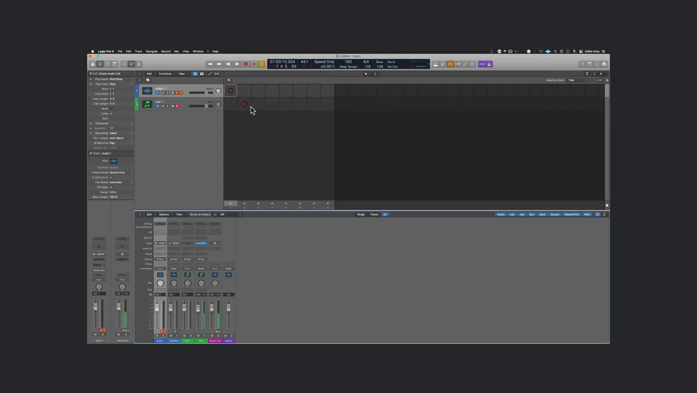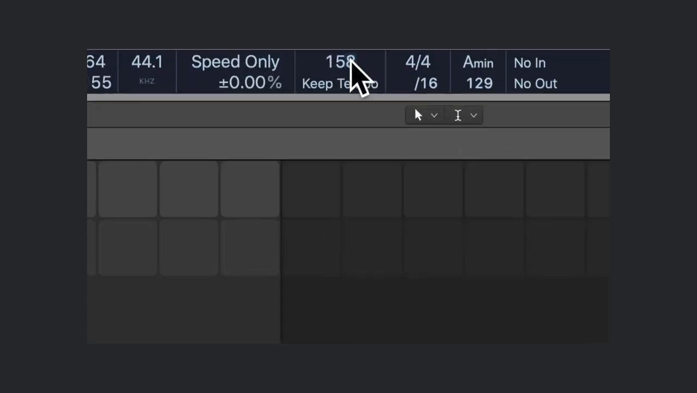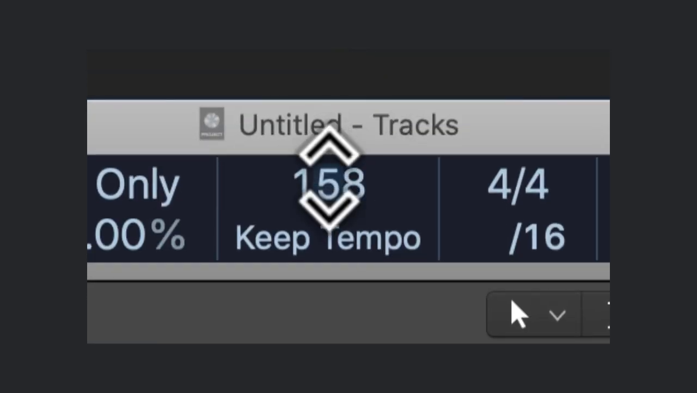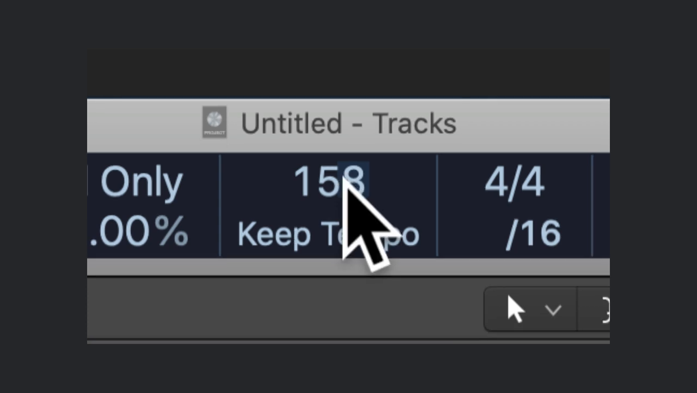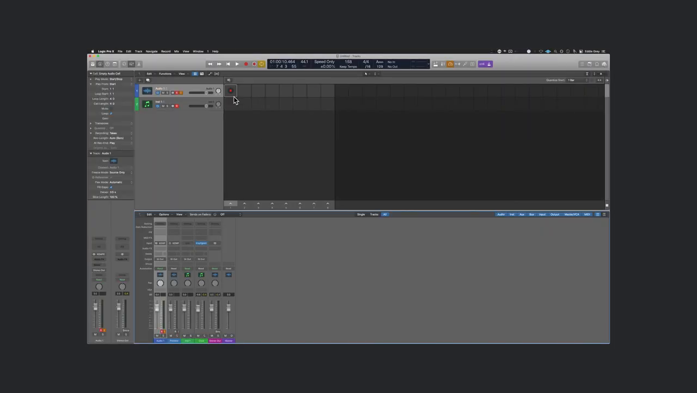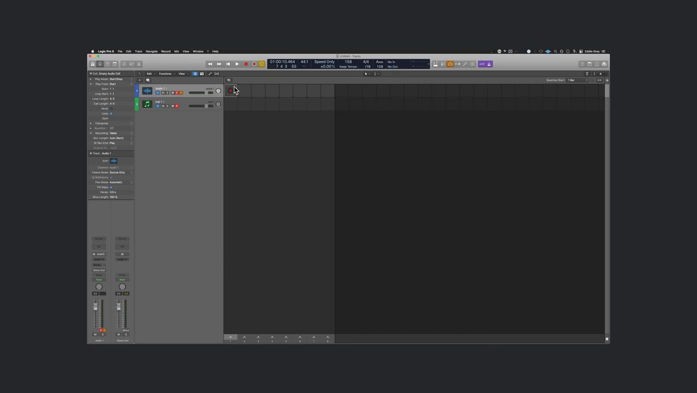Okay, cool. That works for me. Maybe I'm going to go down a little bit more. To change the numerical value here, you can double click inside of the LCD screen, or you can click and drag up or down. All right, so the metronome is set, the settings are set.